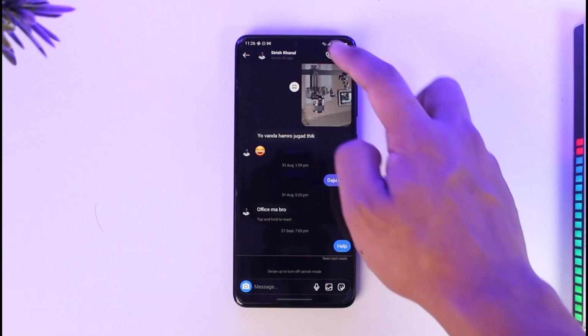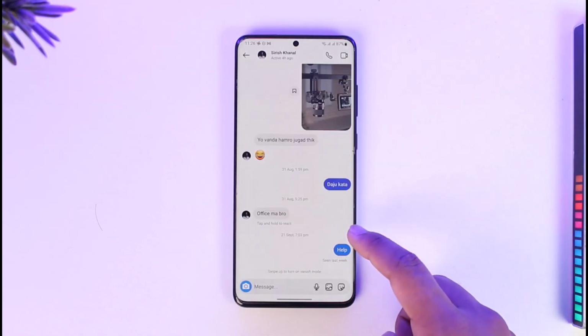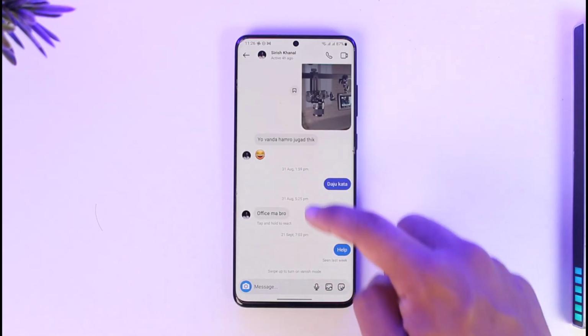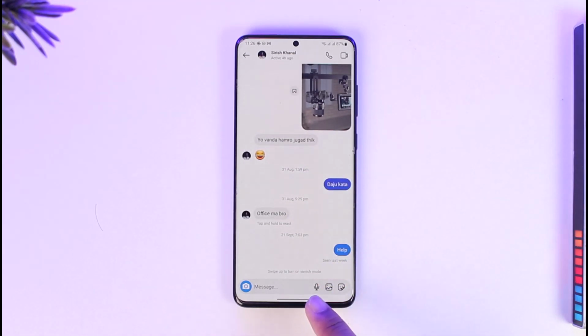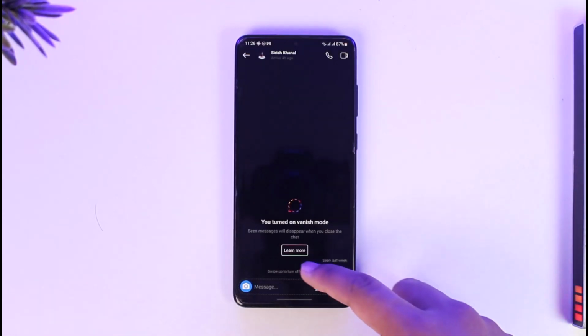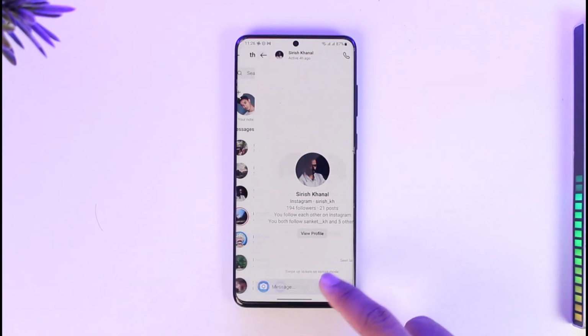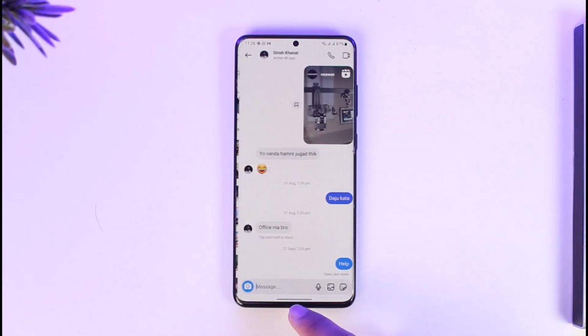Now the other way you can do this is, first of all, let me just turn this off. This is the harder way. The easier way you can do this is by simply swiping up to turn on vanish mode. As you can see here, it says swipe up to turn on vanish mode. So if I swipe up like this, vanish mode will get enabled. If I swipe up like this again, vanish mode will get disabled. And this way you will be able to turn on vanish mode on Instagram.